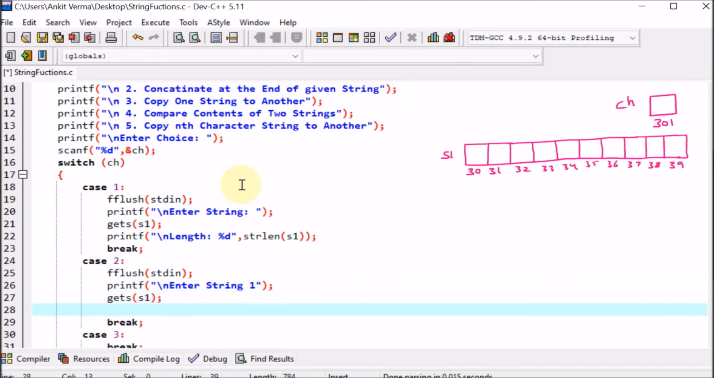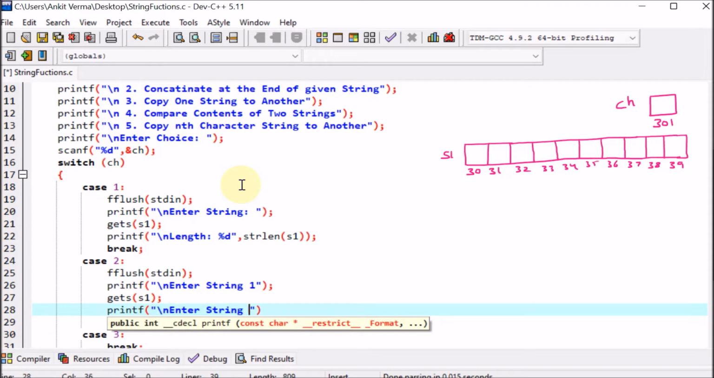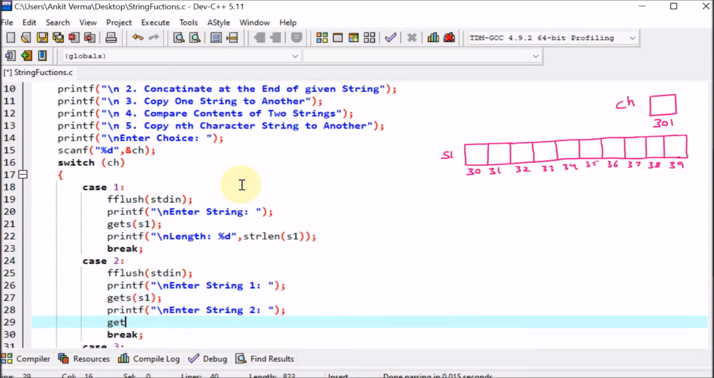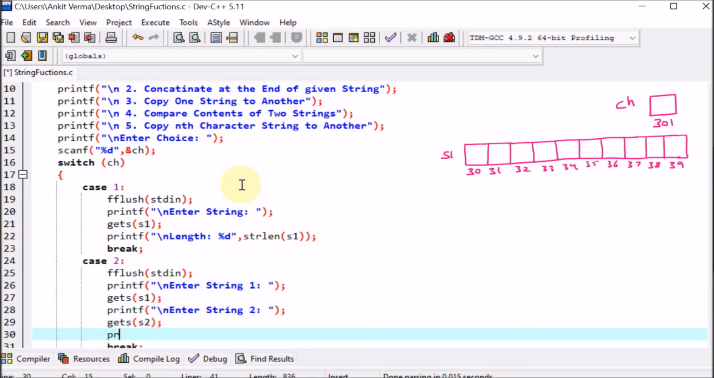Now afterward we are having again a message on the screen, printf, then \n for the new line, enter string 2. So here we are taking another string from the user. So these 2 strings we are asking from the user so that they could be concatenated. Now in the same manner, gets(s2). Now afterward we are saying printf, printing on the screen, then \n for the new line, and here we are giving a message concatenate.